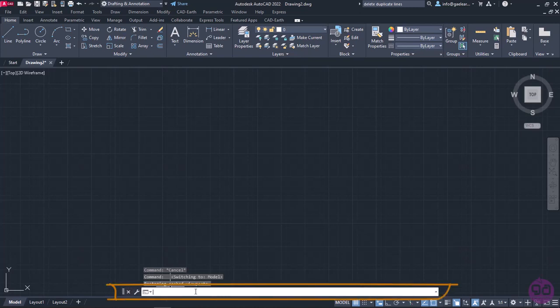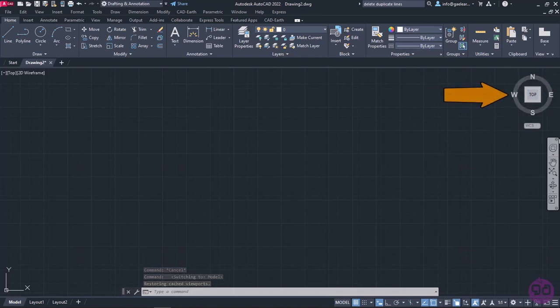Back to the Model tab, there is one more important feature, which is the command line. Here we can type the name of any command and press Enter or the spacebar on the keyboard to activate it. I would also like to mention the ViewCube, which can be seen in the right corner of the drawing area, and the navigation bar under the ViewCube.